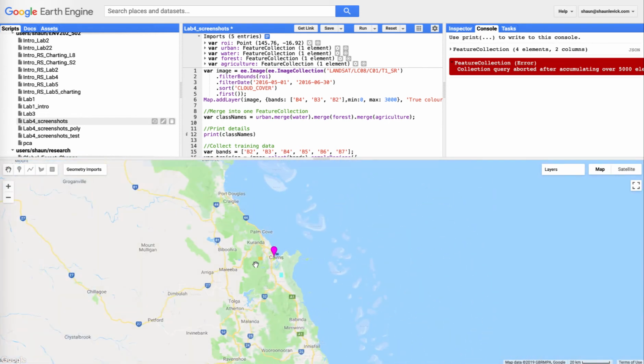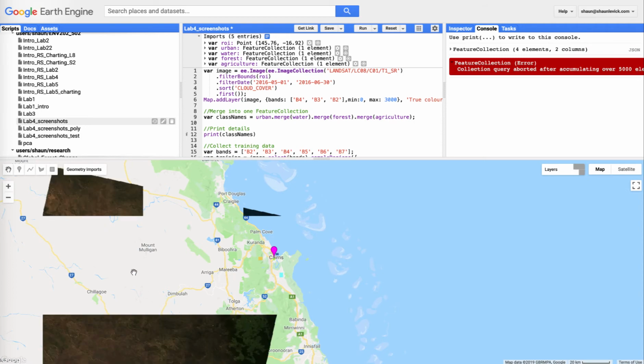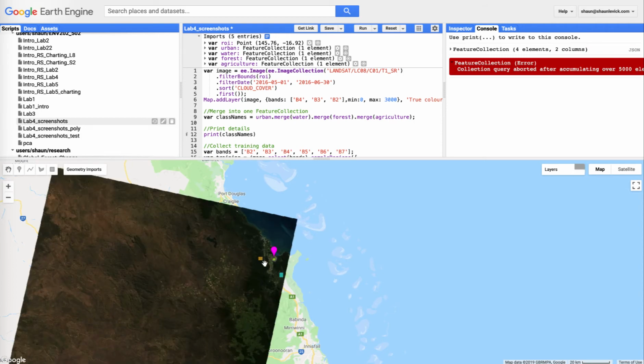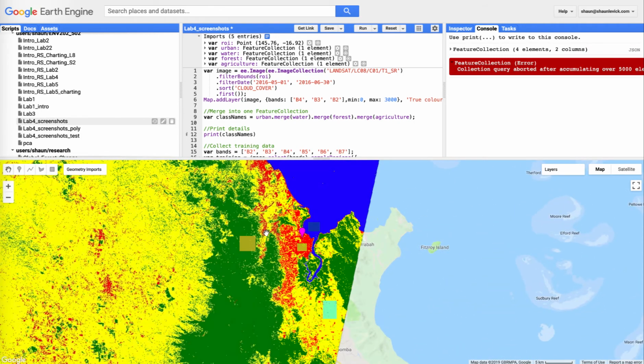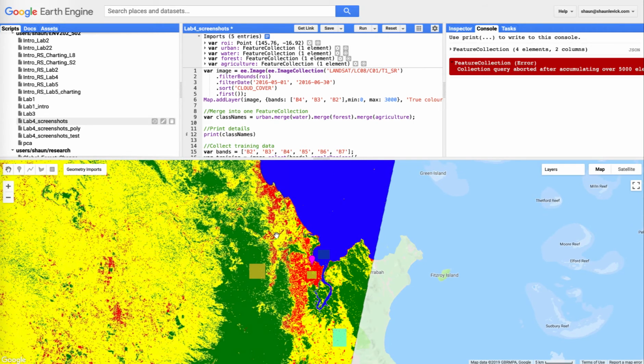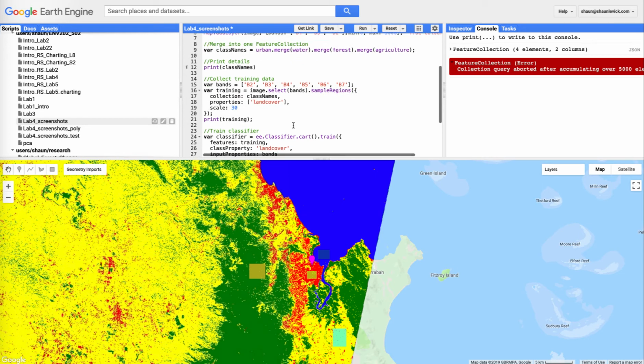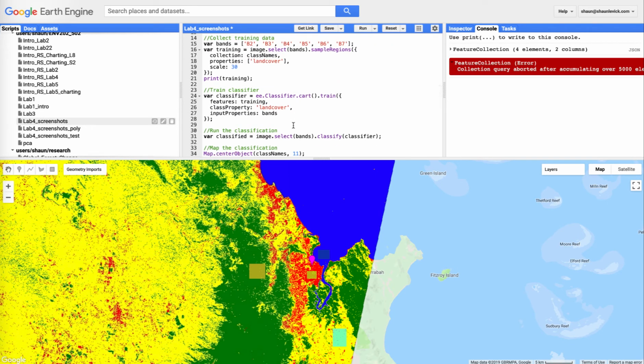Of course, we should distribute our training data throughout the image, but you can do that in your own time. You can play around, and you can also include more polygons. If you sample too large an area, you're going to hit a memory error. So if you get a memory error, it just means you need to reduce the size of your polygons.